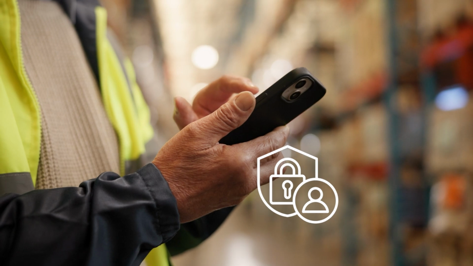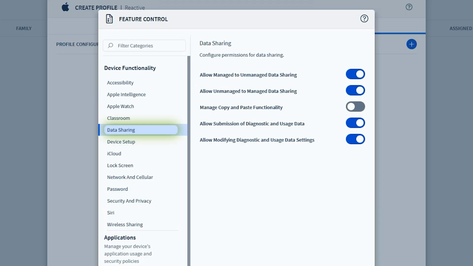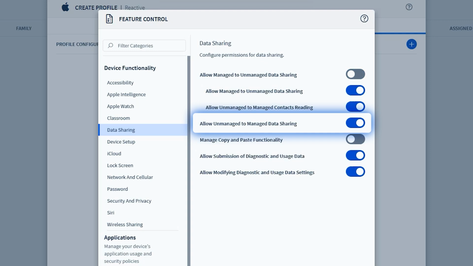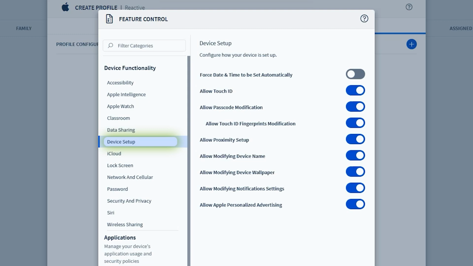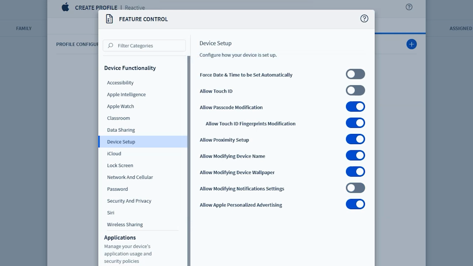Beyond controlling features, you can also manage how data and system settings are handled. With data sharing, you can prevent production data or internal documentation from being shared with unmanaged apps while still allowing approved data flow between managed applications. To further protect device integrity, Device Setup lets you block changes to authentication or diagnostic settings that could weaken compliance or disrupt device stability in operational environments.